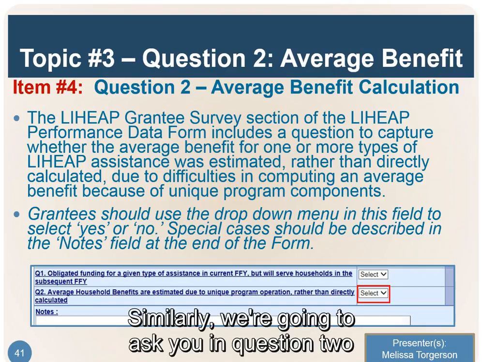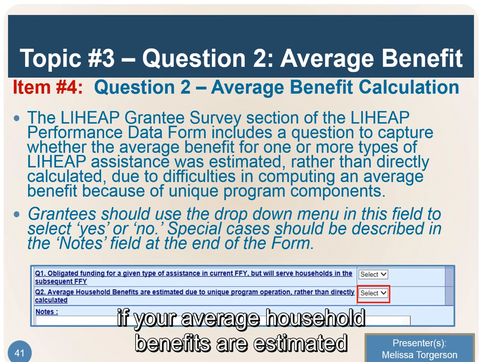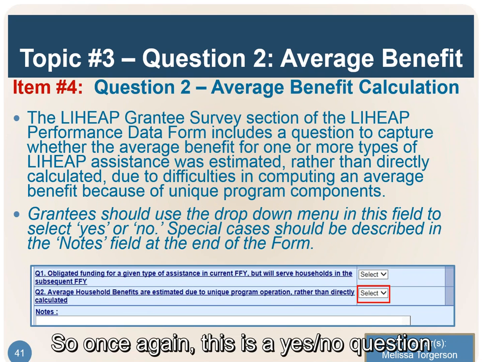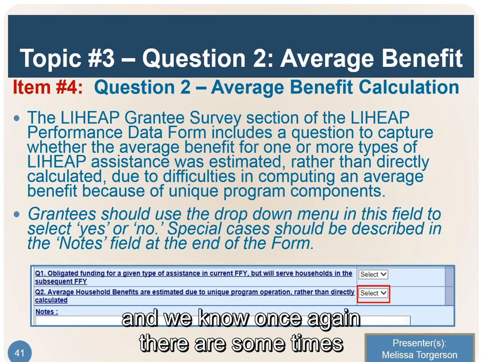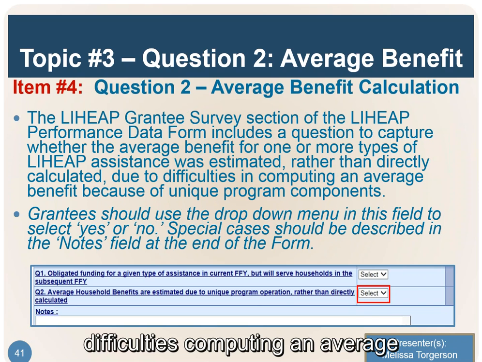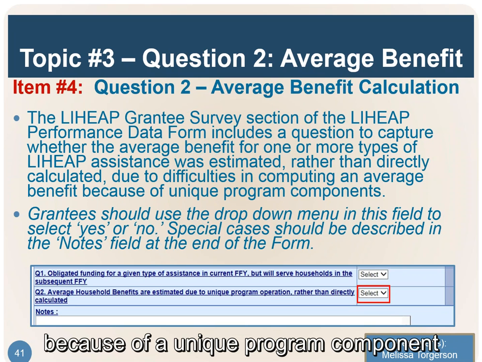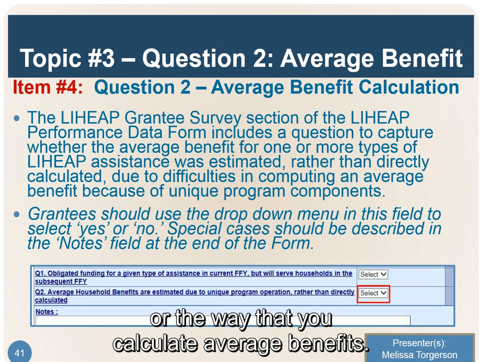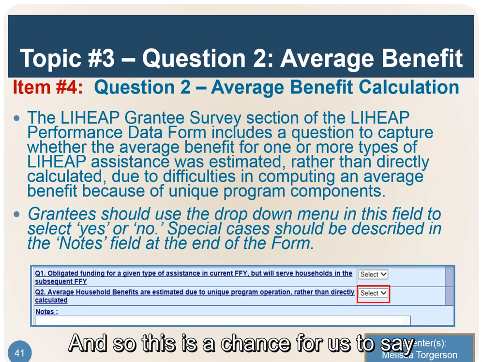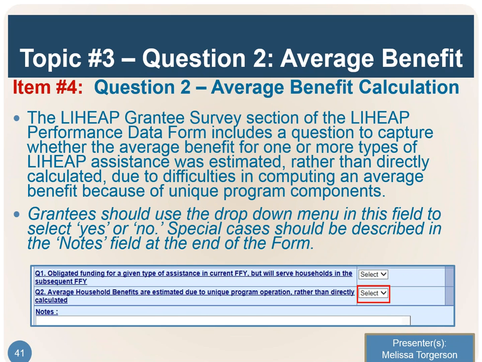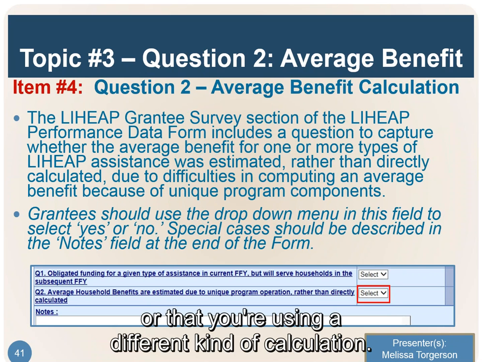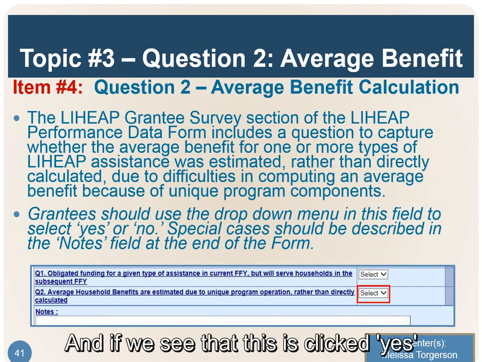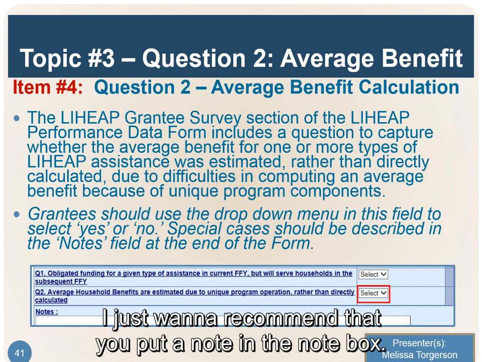Similarly, we're going to ask you in question 2 if your average household benefits are estimated due to unique program operation. So once again, this is a yes/no question. We know once again that there are sometimes difficulties computing an average because of a unique program component, or the way that you offer your program, or the way that you calculate average benefits. So this is a chance for us to say that they're estimates or that you're using a different kind of calculation. And if we see that this is clicked yes, I just want to recommend that you put a note in the note box.